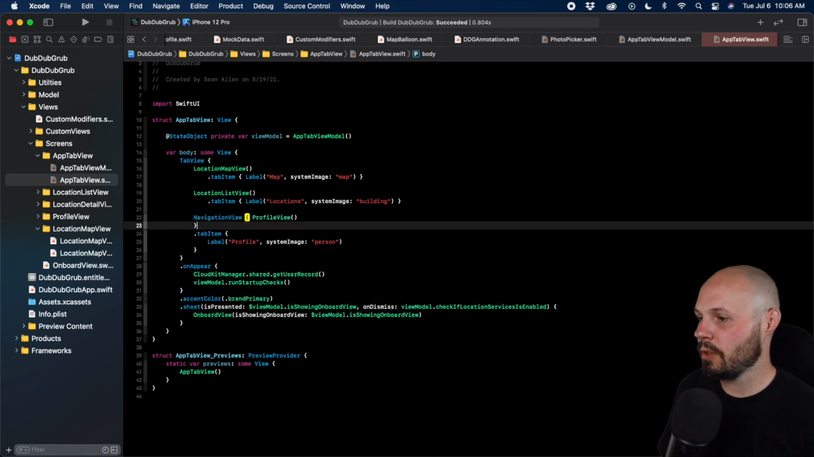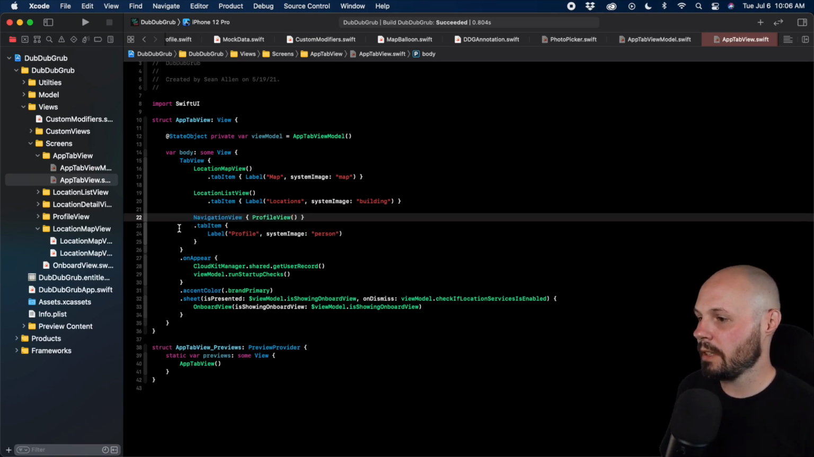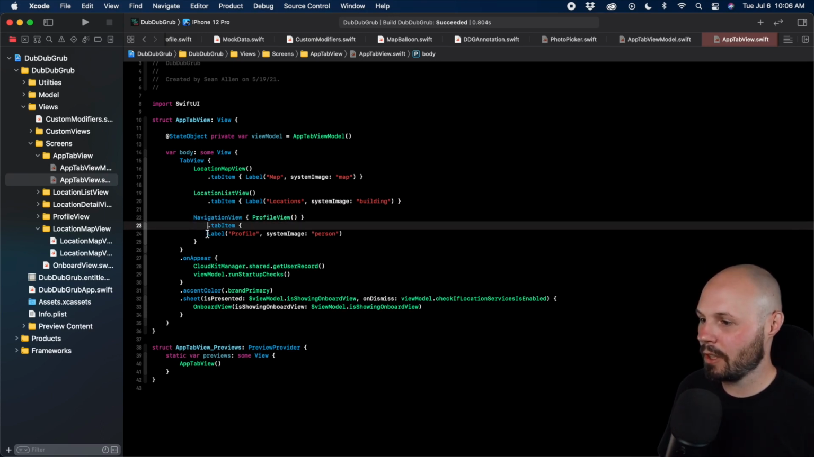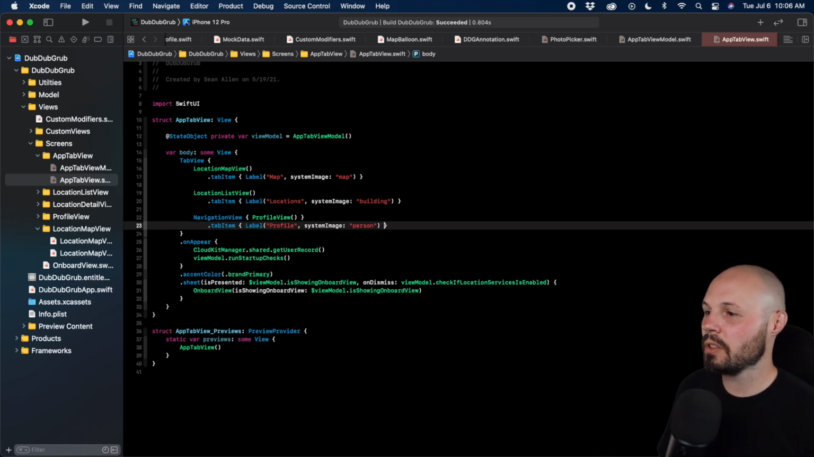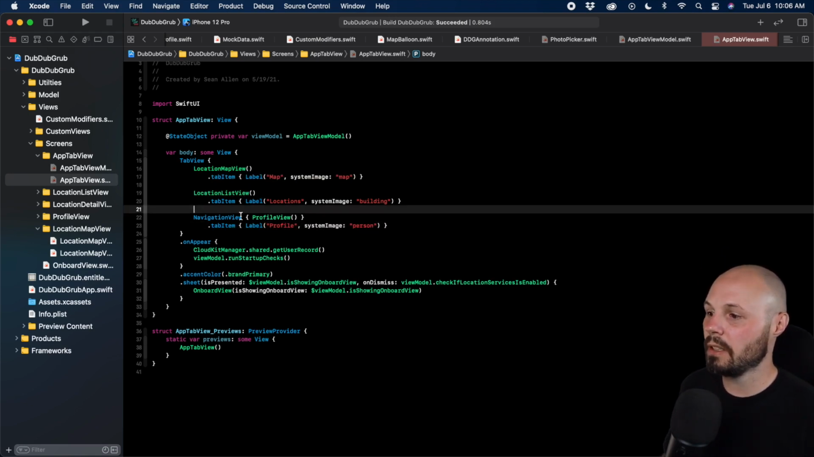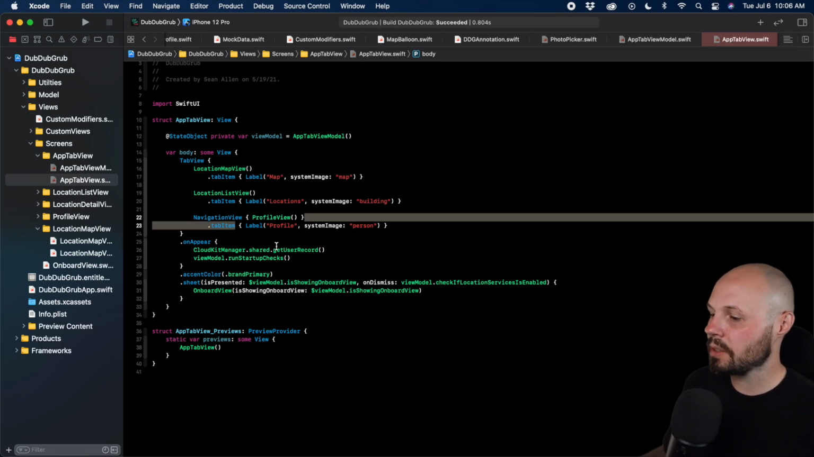Same thing with my navigation view, put the profile view there. And then it does have a tab item. We'll tab it over. And then the label is one line. So again, you can start to see how this is becoming neater and neater as we do it. Like I said, this little stuff definitely adds up.